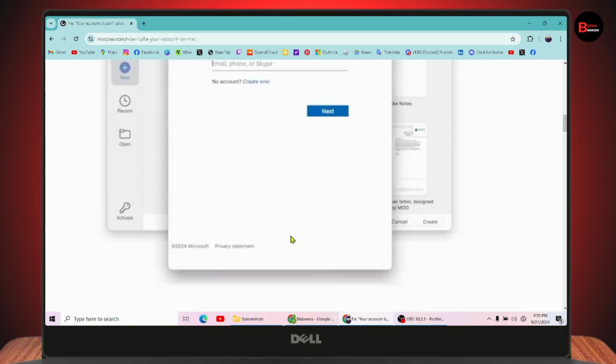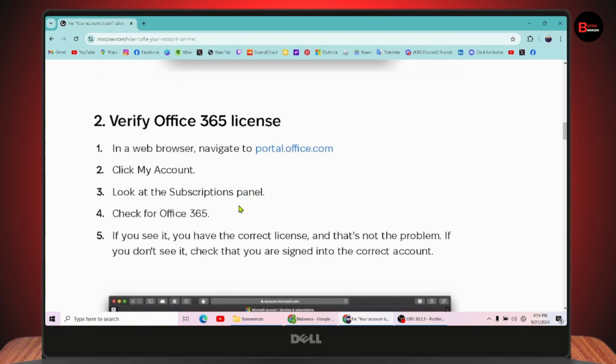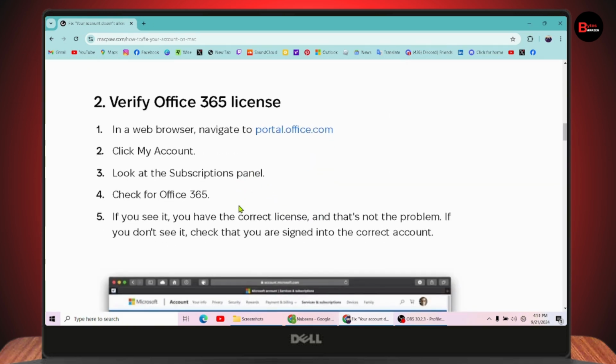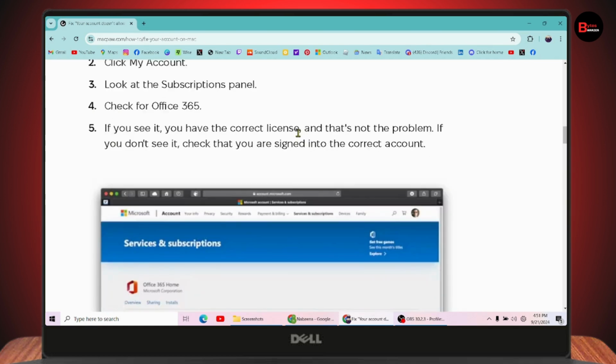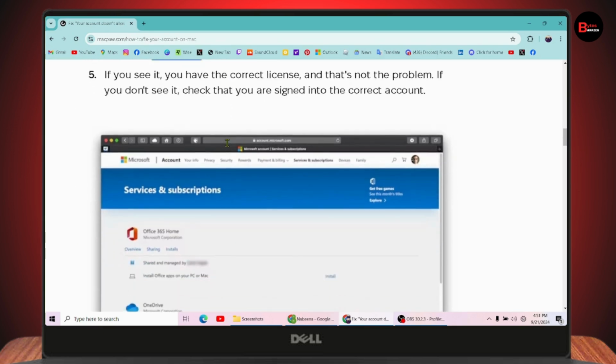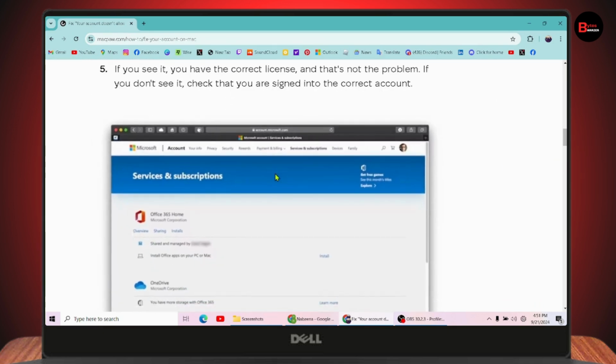But if that doesn't fix your problem, go with the second, which is you need to verify your Office 365 license. In the web browser, you need to navigate to portal.office.com and click on the My Account option. Look at the subscription panel and check for Office 365. If you see it, you have the correct license and that's not the problem. If you don't see it, you just need to check that you are signed into the correct account.